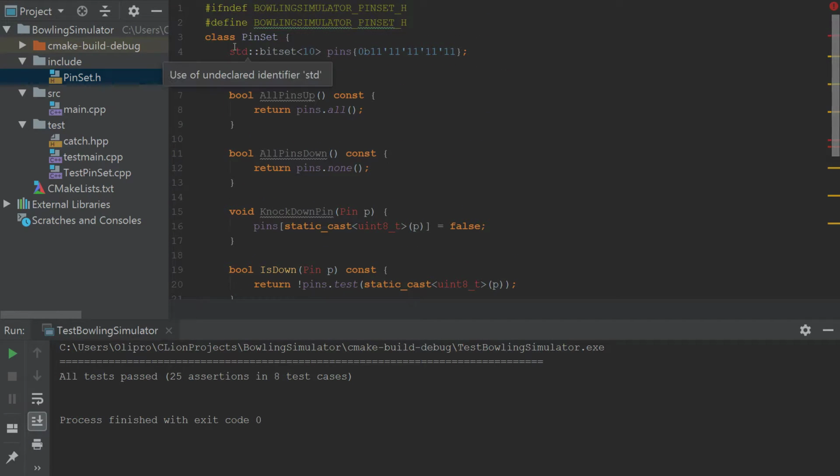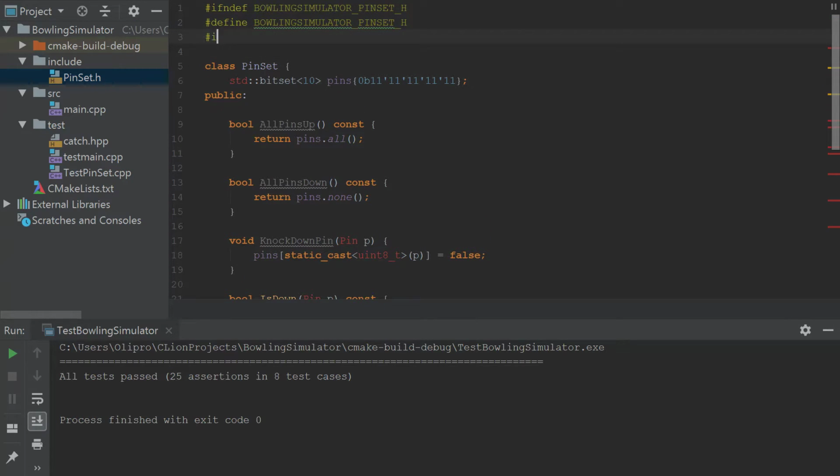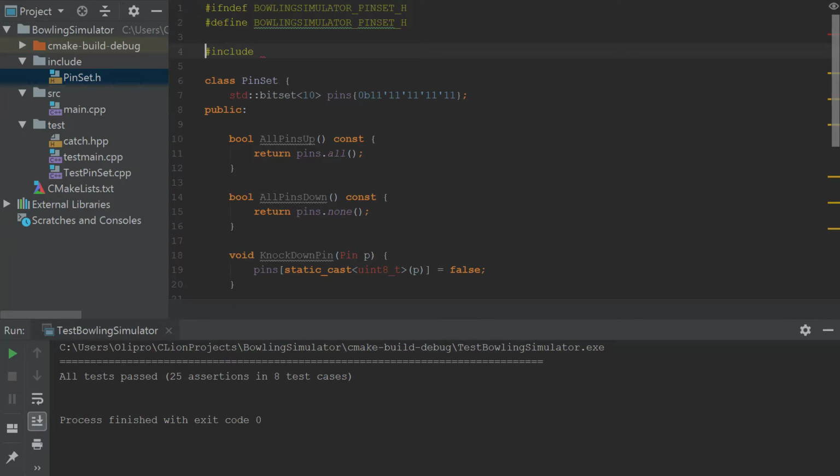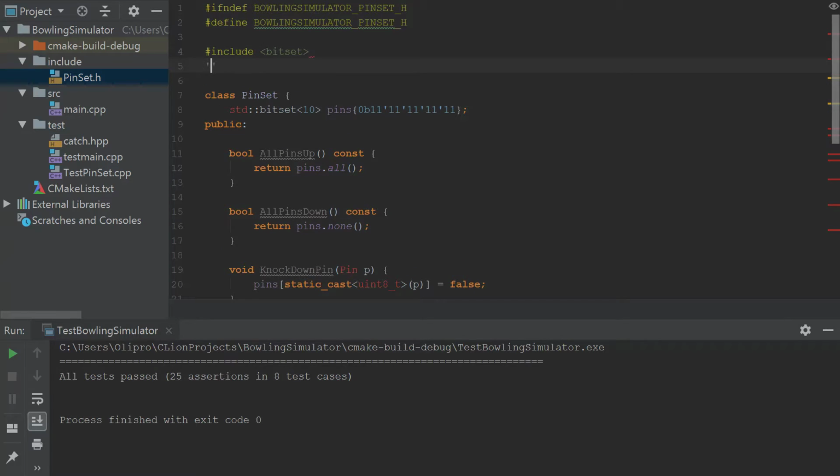So then we've got our header, and it's obviously not going to compile because the stuff it needs is missing. So include bitset. That's what we need. We need cstdint.